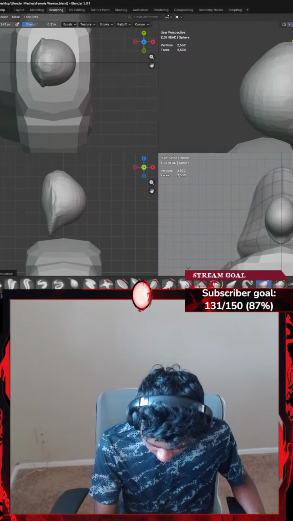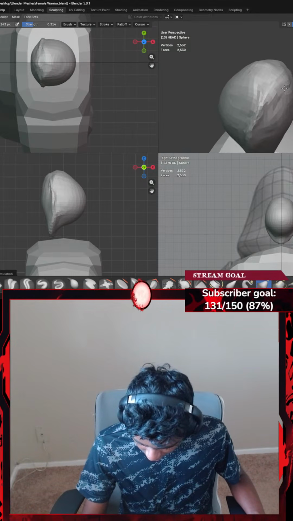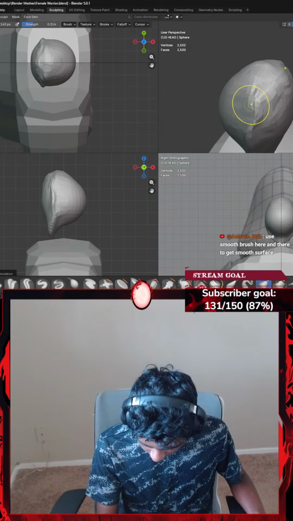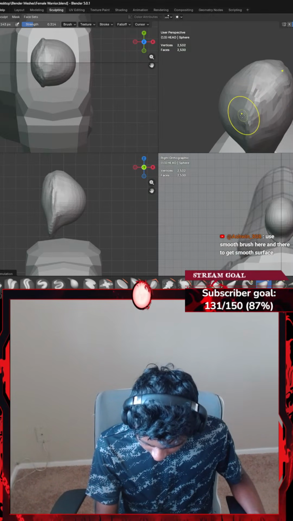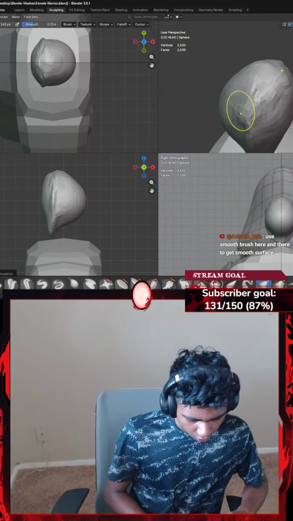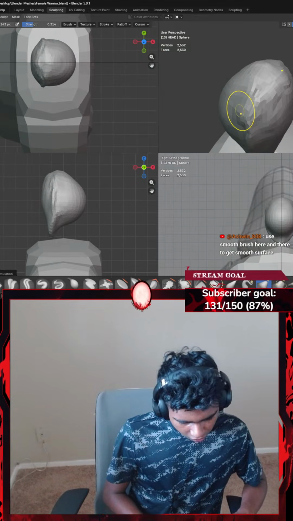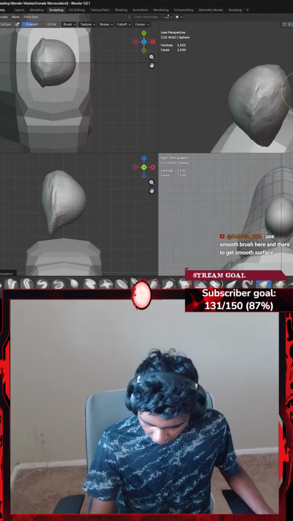That's smudged. Let's go ahead and de-smudge that as well. Nope, I kind of over-smudged it. Let's get it a little back. Let's extend that a bit. There we go. Use a smooth brush here and there to get smooth surfaces.